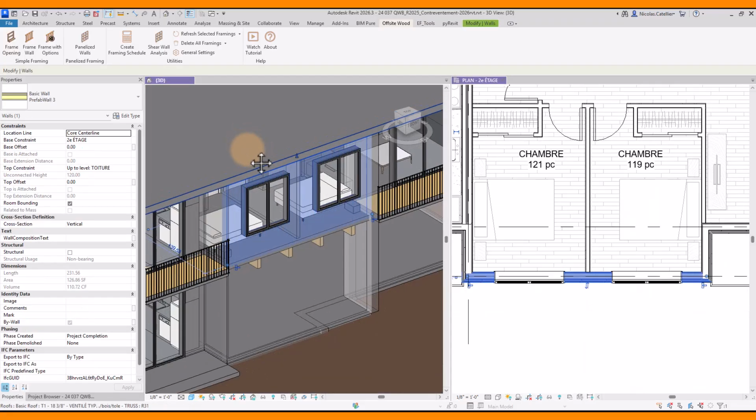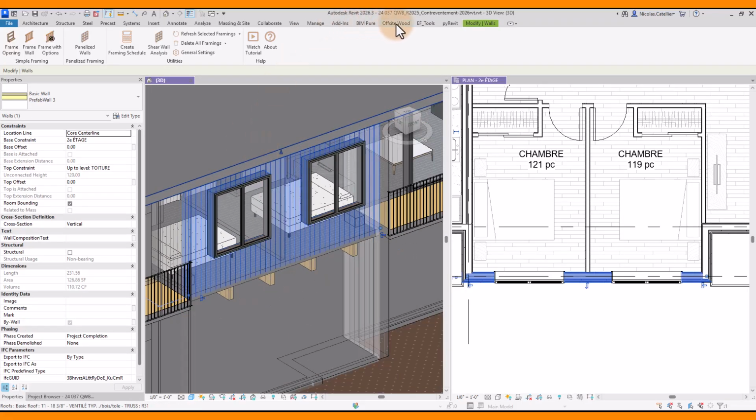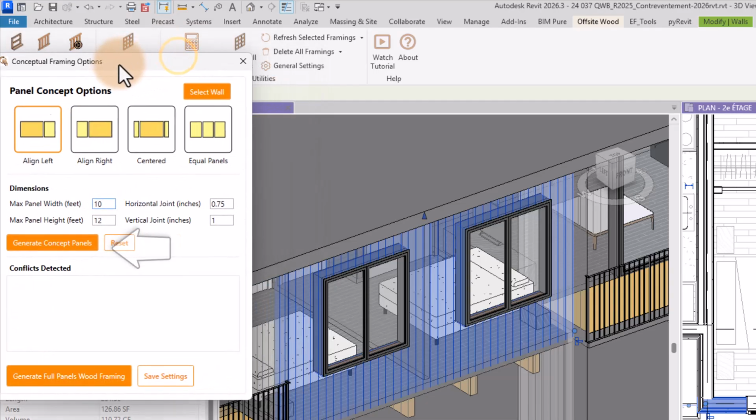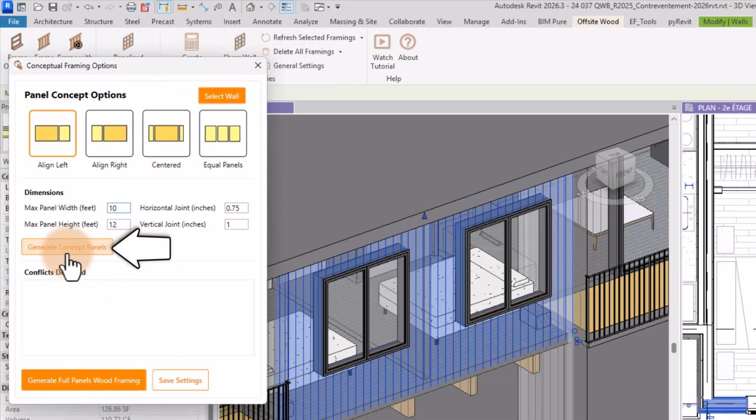Now, we're going to look at the Panelized Walls tool. This is perfect if you want to have prefab walls you are going to bring to the construction site. Select the wall and use the Panelized Walls feature. In the menu, you can set the maximum panel width and height dimensions. When ready, you can try the Generate Concept Panels.